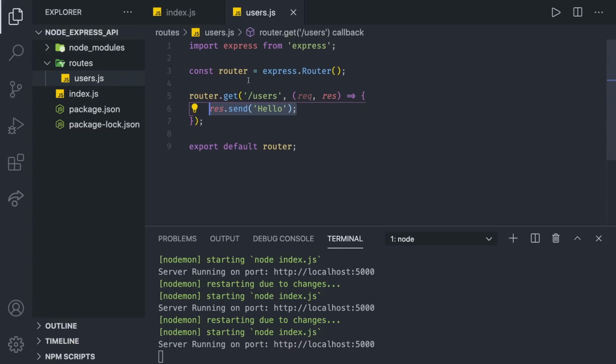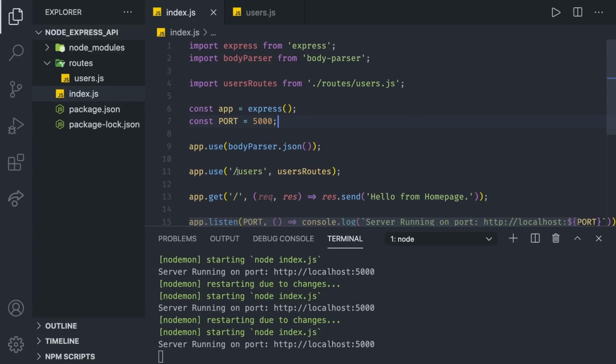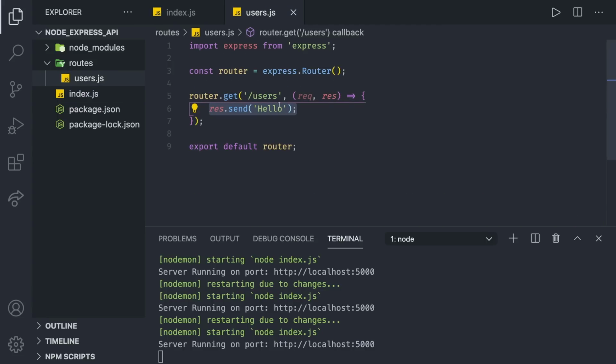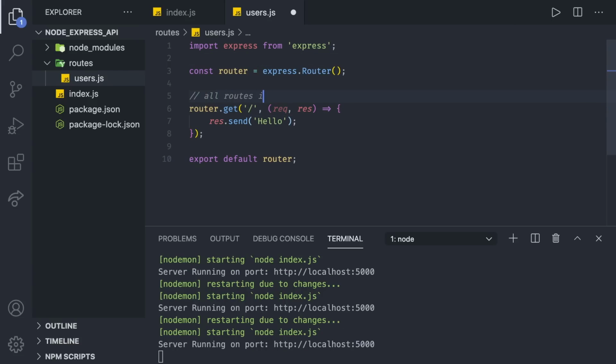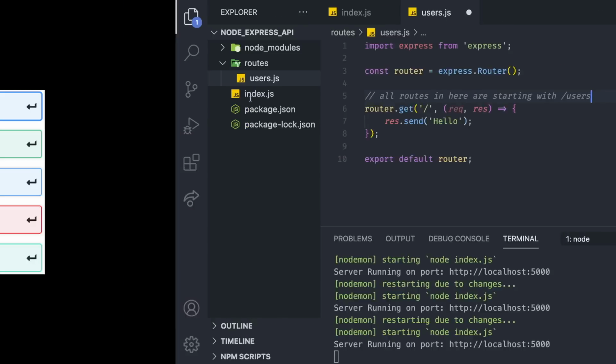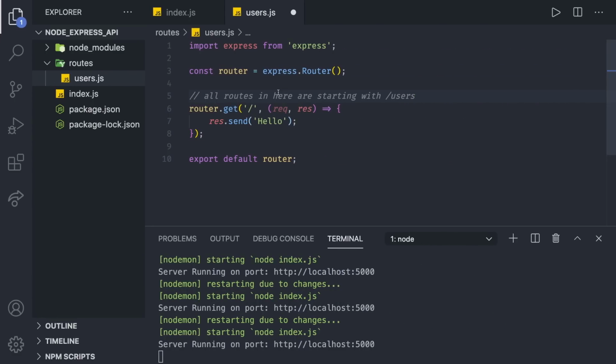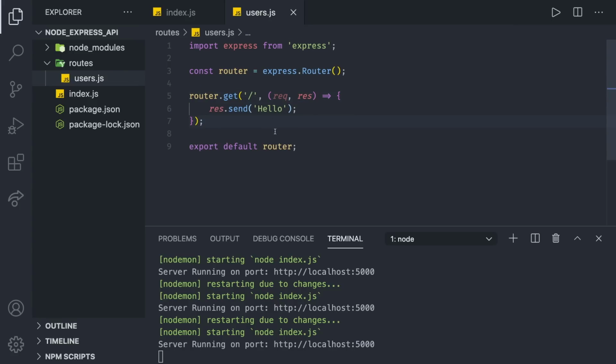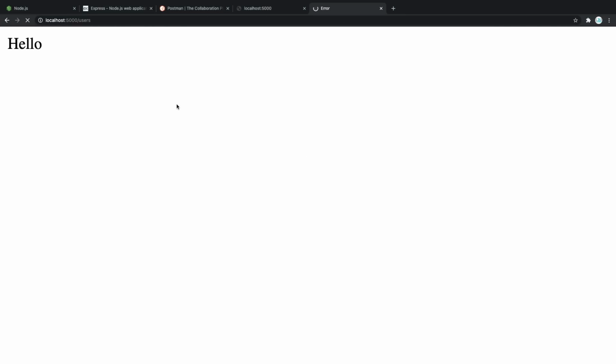Why is that so? That's because in the index.js file, we specified that all user routes are already gonna be starting with /users. So in here, we're getting kind of redundant. This is actually pointing to /users/users, which doesn't make any sense. So in here, we just need to have the /. All routes in here are starting with /users, and then whatever we add onto them, in this case, we don't want to add anything, as you can see in the image here. Great. So now if we save it and go back to the browser, we should be able to refresh and see hello. As you can see, there it is.